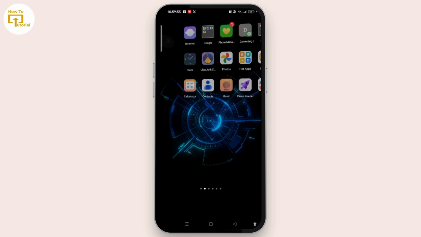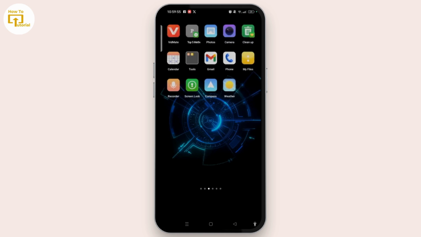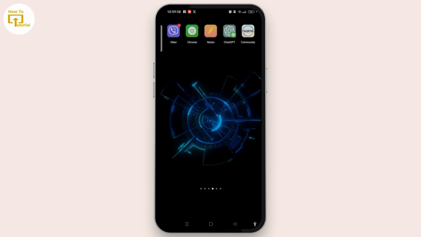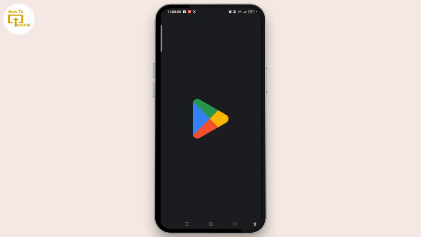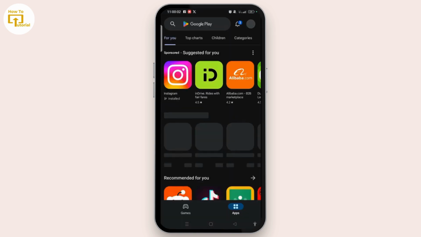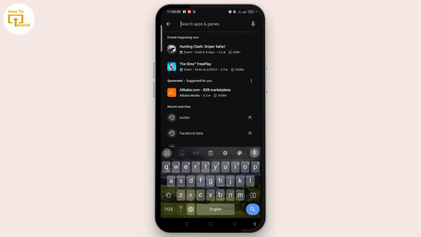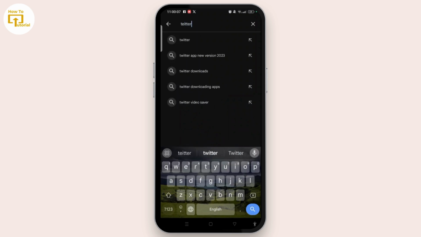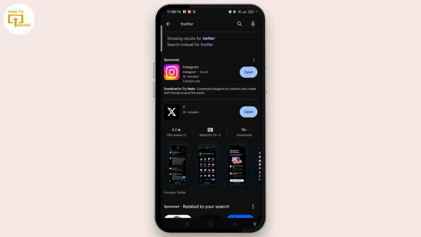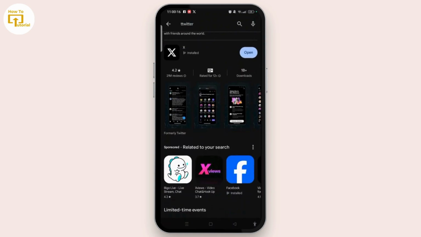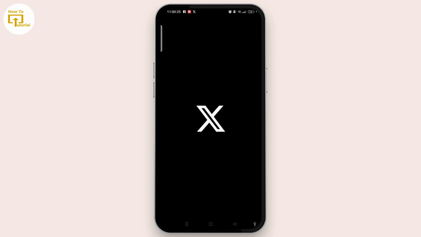So first of all, make sure you have already downloaded the Twitter application from the Play Store or App Store, depending upon your device. On the App Store or Play Store you'll easily get the Twitter X or Twitter application or X application. So in this updated version, you will see X written. You need to just download and install and then tap on the open button.